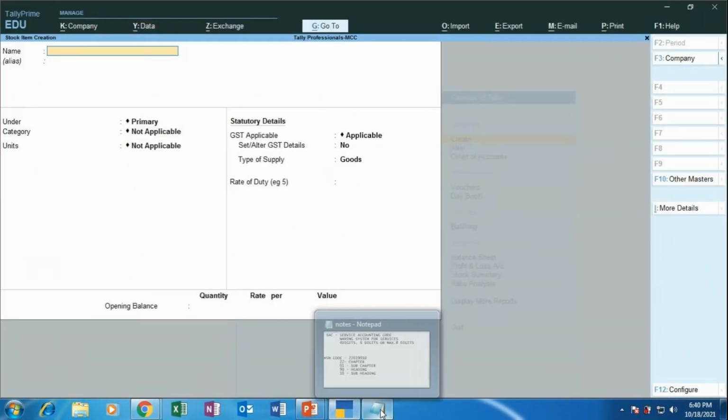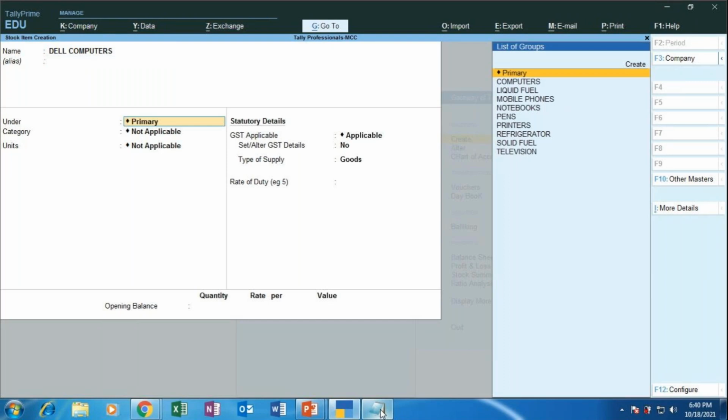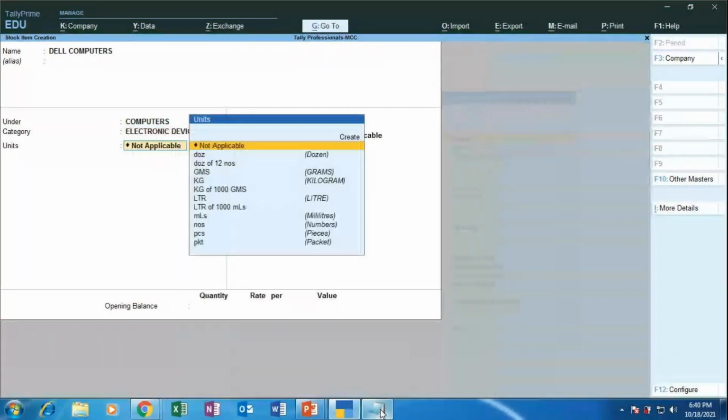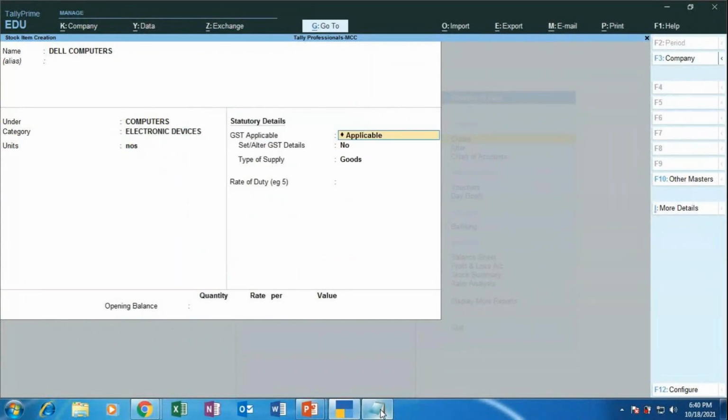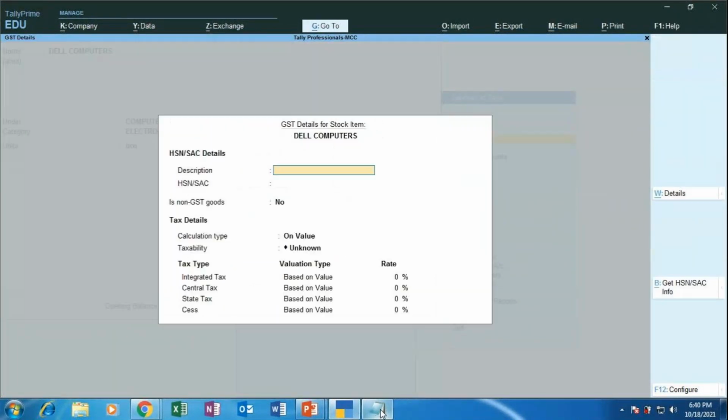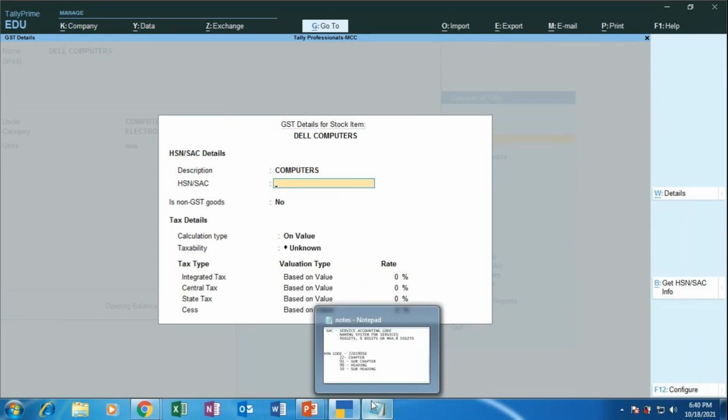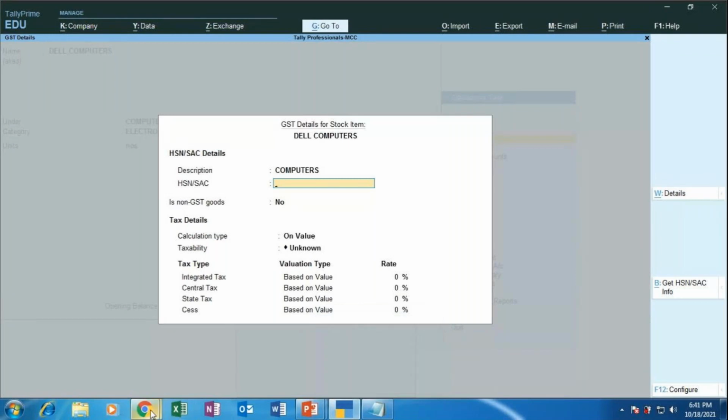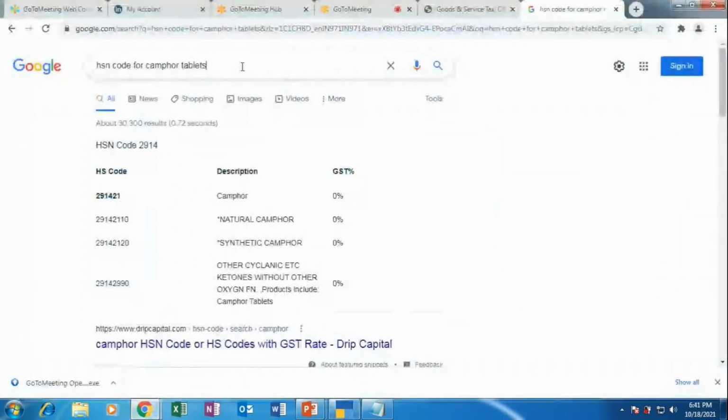Okay, so next we have Dell computers, subject to tax at 18%. Dell computers come under the group of computers. Computers come under the group of electronic devices. Units, of course, we have numbers. GST, computers, yes. So what is the code for computers? Computers and printers almost have the same code, but we can go for it.